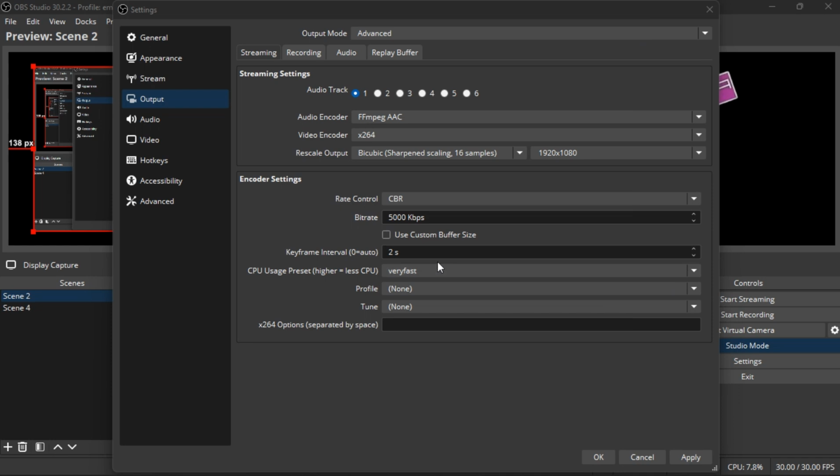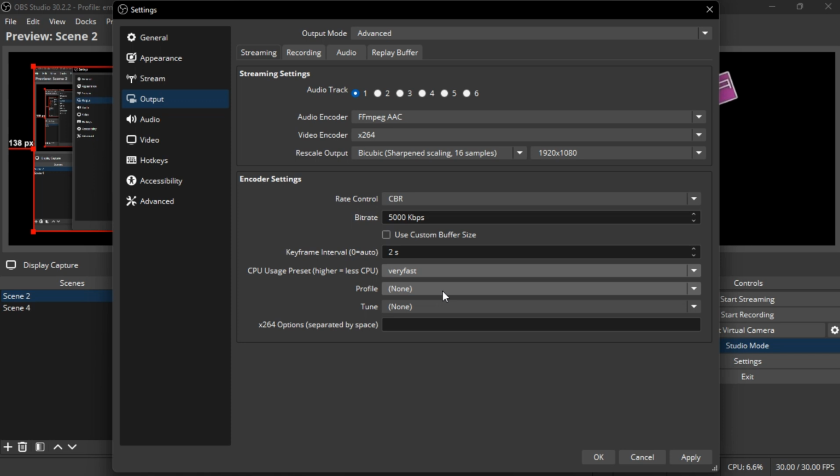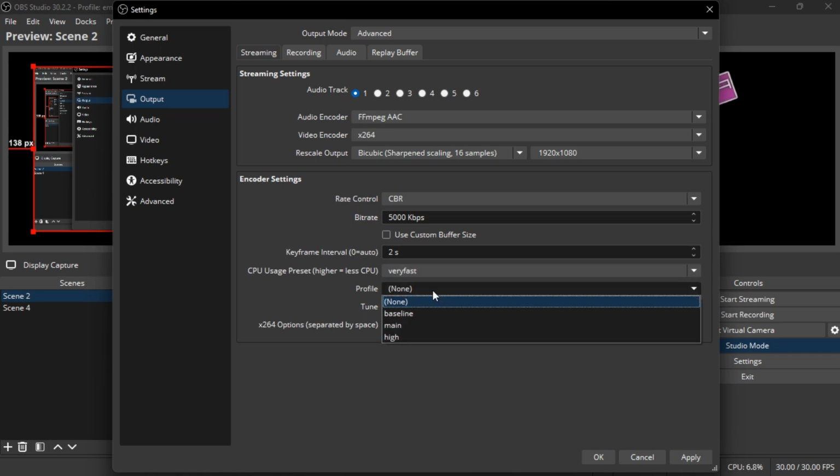Now, for your CPU usage preset, you have very fast and others. You want to leave it at very fast, which is the OBS default, because OBS wants the best for you. The slower it goes, the more CPU it eats. Now, this profile determines how your encoder actually works. We have baseline, main, and high. Baseline is good for older devices, while main is the most stable one, which OBS will pick for you once you leave it as none, and high is higher quality, but it eats up more CPU. So you want to leave it at none, which OBS will pick as main for you.